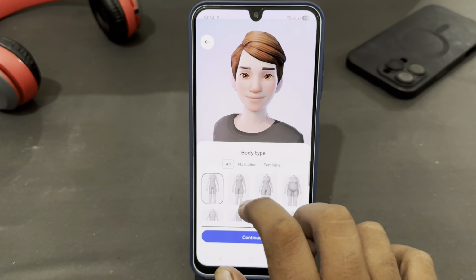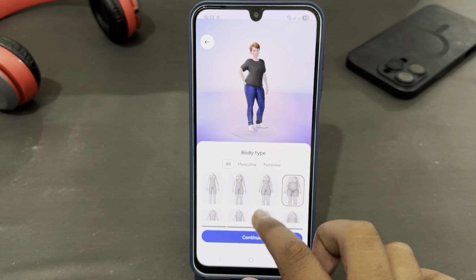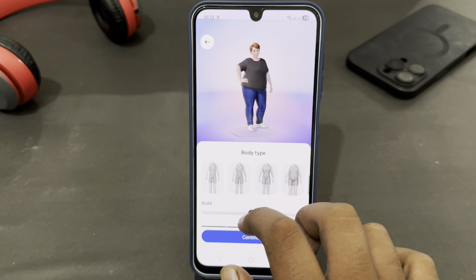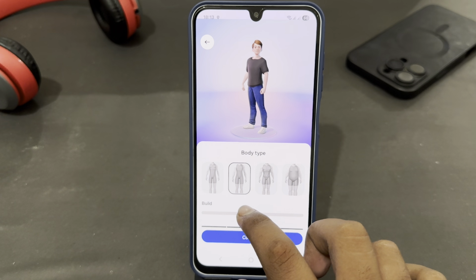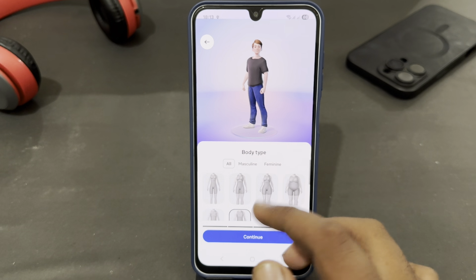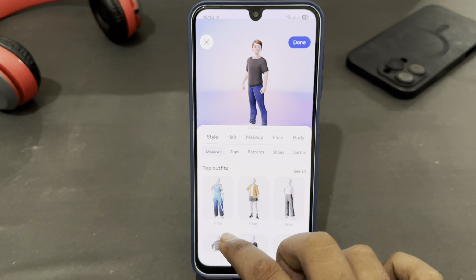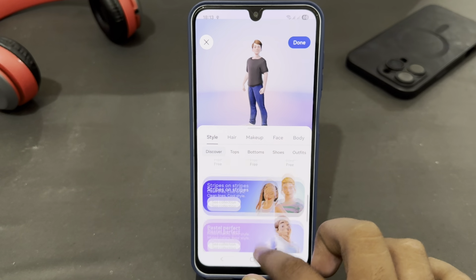You just have to select the body type which you want. There are different types, you just have to select which one you want. From here you can easily customize your body type. As I have selected this one, tap on continue, and here you select some outfit.